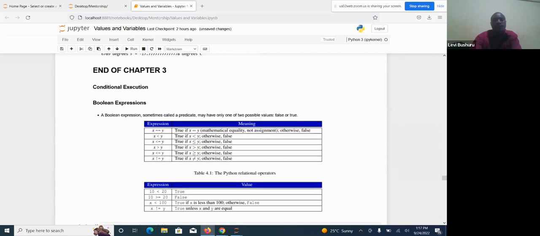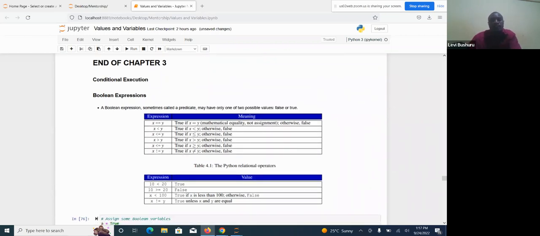We are going to chapter 4, which we will handle now, conditional execution. And in conditional execution, we'll start with Boolean expressions. We will define what a Boolean expression is. A Boolean expression is a variable that might have only one or two possible values. And these two possible values can either be true or false.